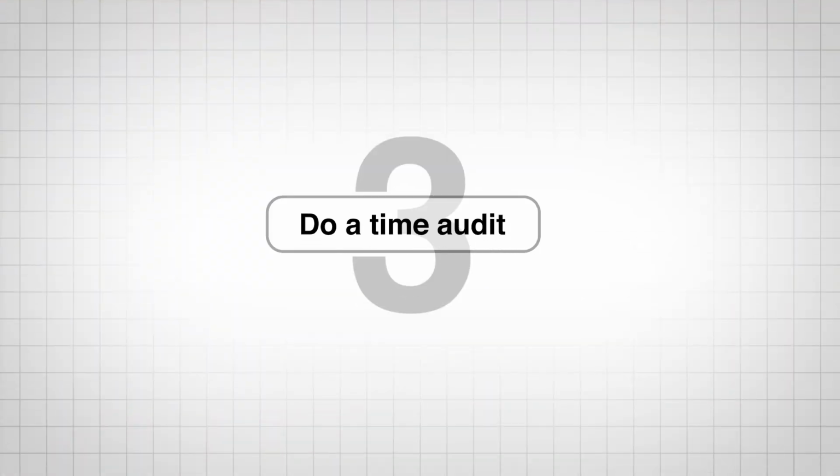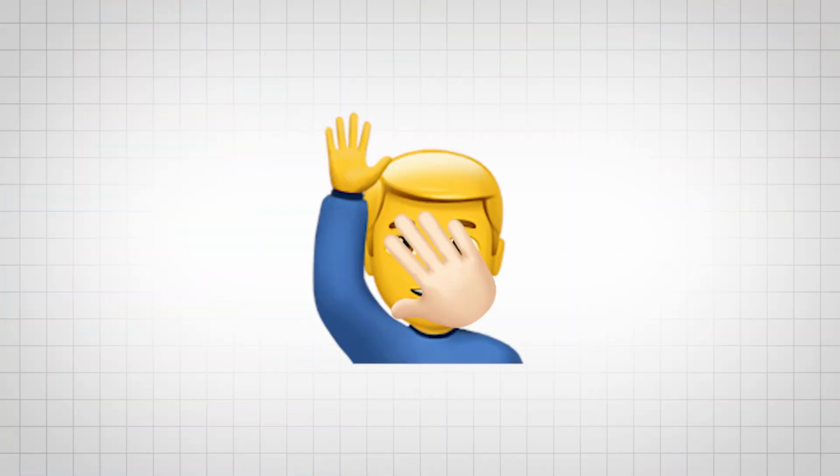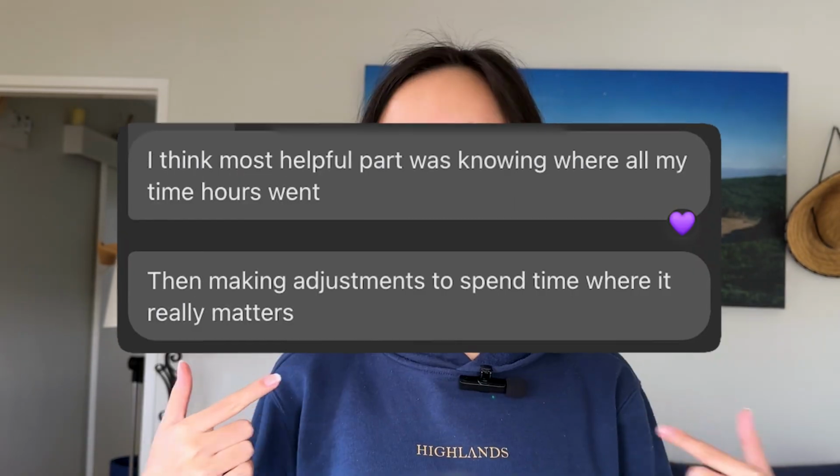My last and favorite tip is to do a time audit. So guess how much time my friend Dan spent on his phone every day? 8 hours. On average. That's why I made him do a time audit. It was a reality check that slapped him across the face and forced him to take action. And he thanked me for that reality check. So here's exactly what we did.